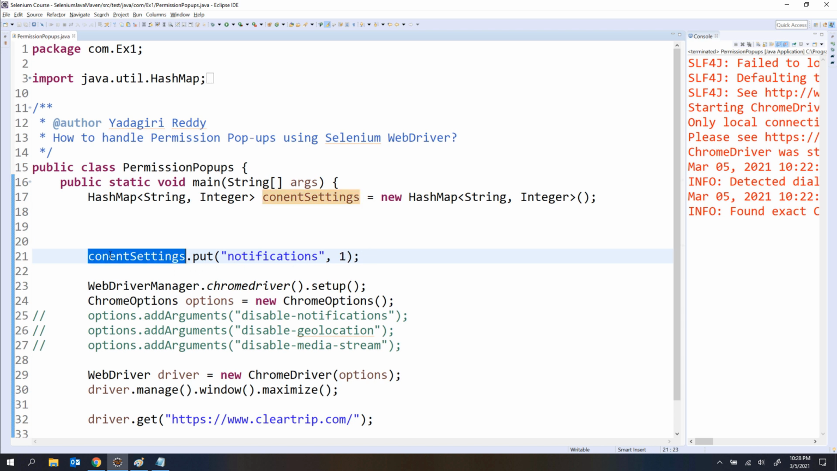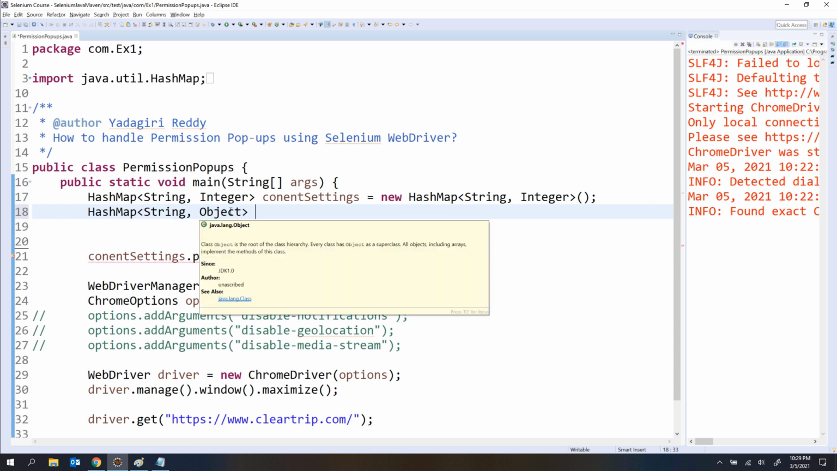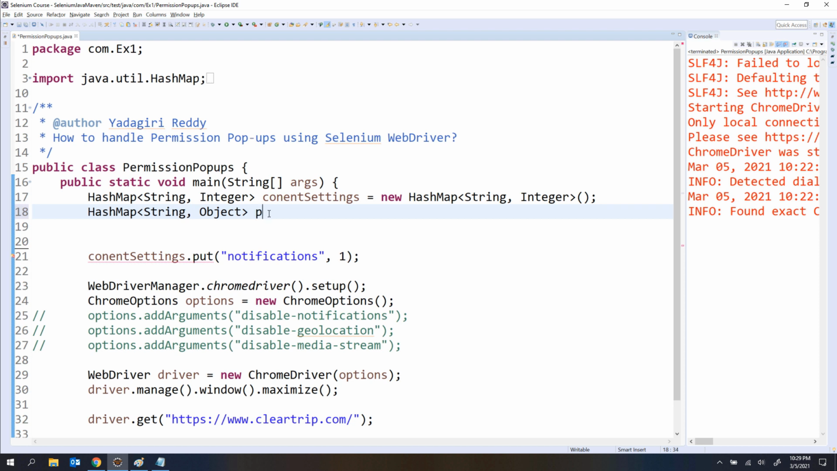I want to add this content settings into another map. That map is nothing but the profile. I want to add the complete content settings into the profile. So let me make one more map here. This map is also having key and value. The key will be a string value only, and the value will be the complete content settings object itself. You can directly write map here, or you can directly write the object also. Object looks like the easy one, so you don't have to worry much. We are adding these content settings under profile.